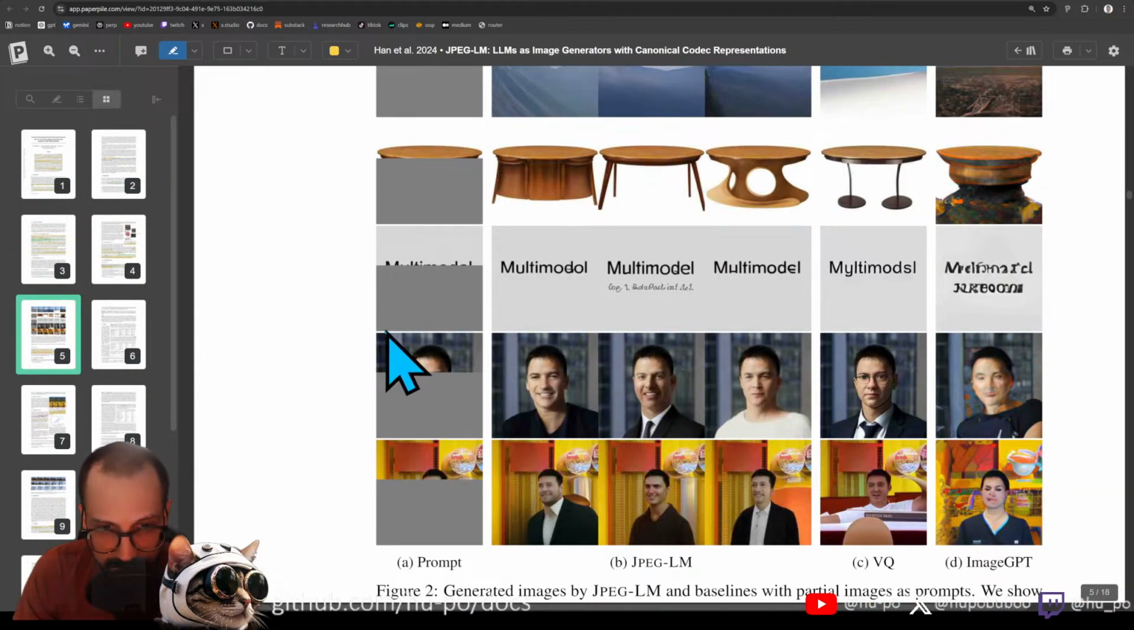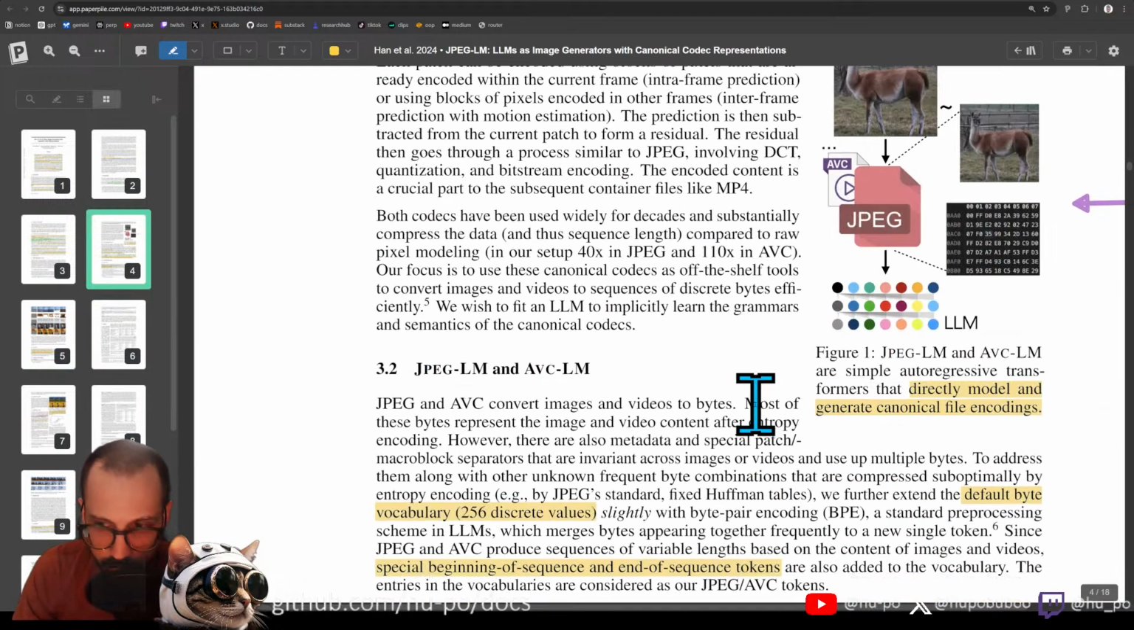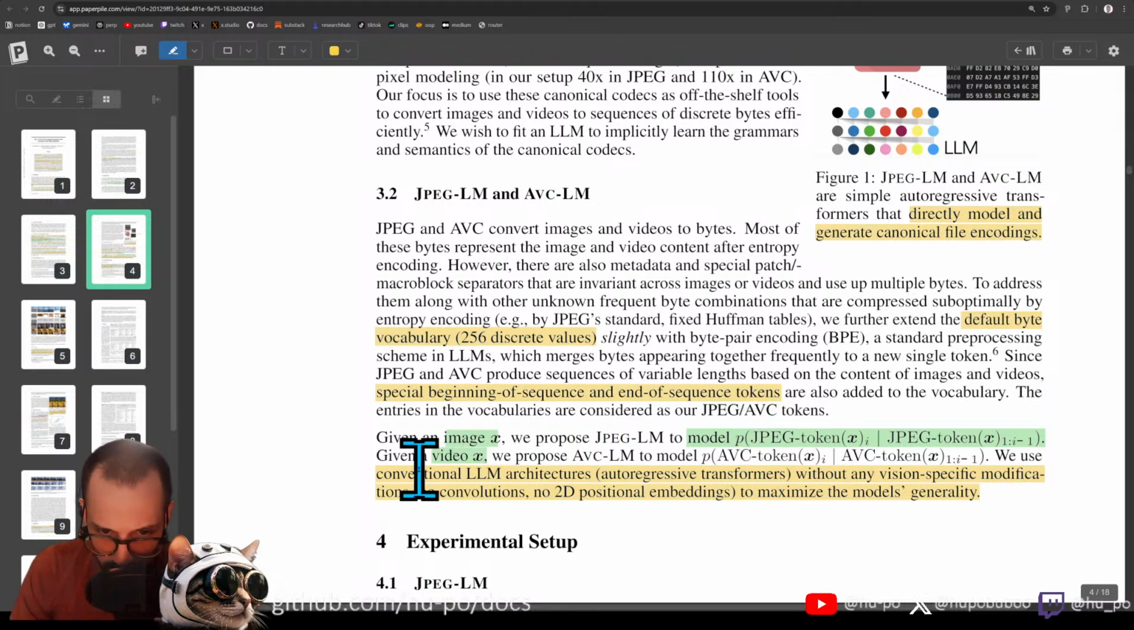Right? So it's predicting the rest of that given the input. Autoregressively, it's just a language model. They use conventional LLM architectures without any vision-specific modifications, no convolutions, no 2D positional embeddings, to maximize the model's generality. So they were trying to make a point here, right?